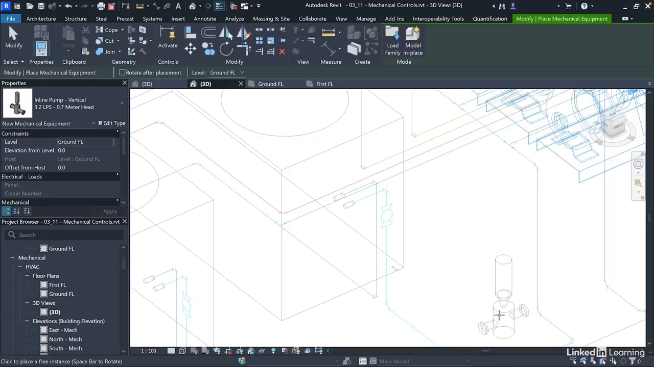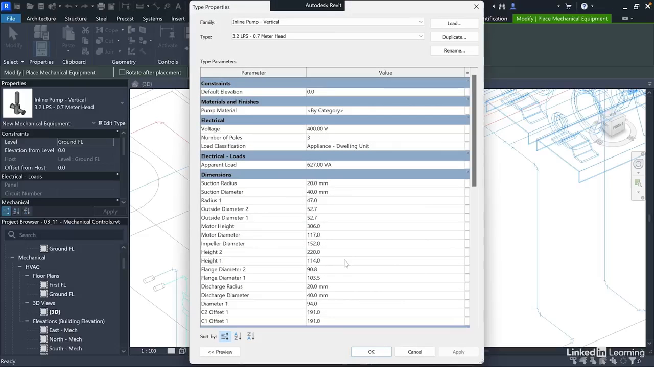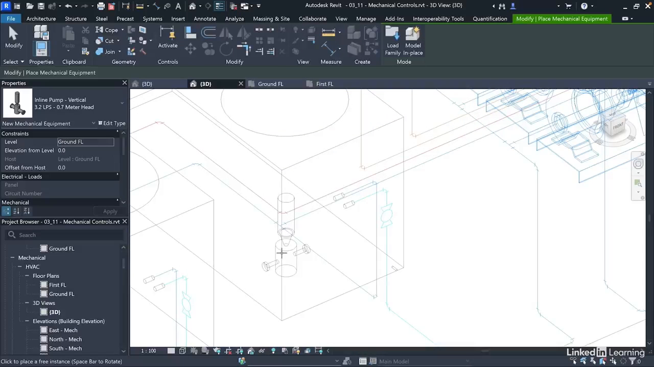Then we need to set the suction and discharge radius. So we'll go to edit type. Because we are placing these on 15 millimeter pipes, we need to set the suction diameter to 15 and the discharge as well to 15 millimeter. And we'll close this. Then we'll also need to place that.